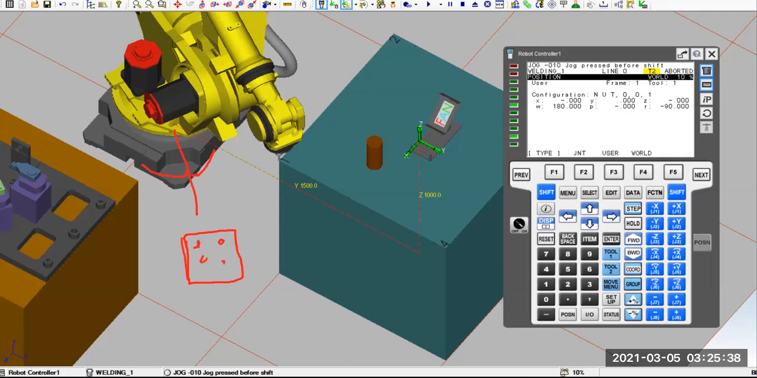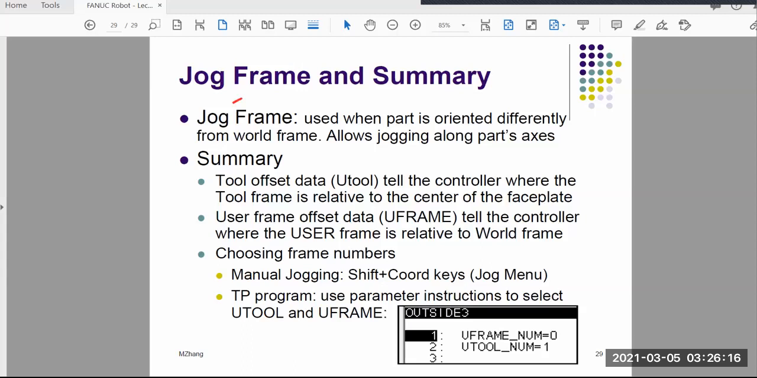But you need to do a lot of work on this box. When you try to jog on this box, it's really awkward. It's hard to do that with world. You could set up a user frame. If you understand what we did here, you could set up a user frame like this. But the Fanuc robot thinks, okay, I can give you another choice called jog frame. So you can set up different jog frames associated with this box. It's similar to a user frame, but they're different. The difference is that the jog frame can only work with menu operation, not program operation.